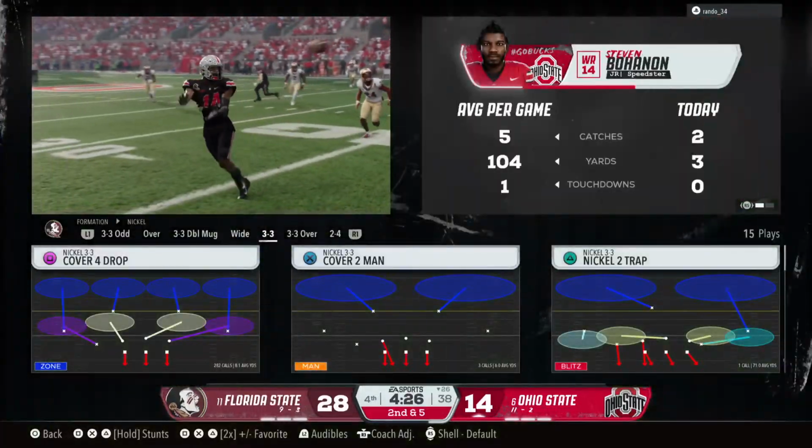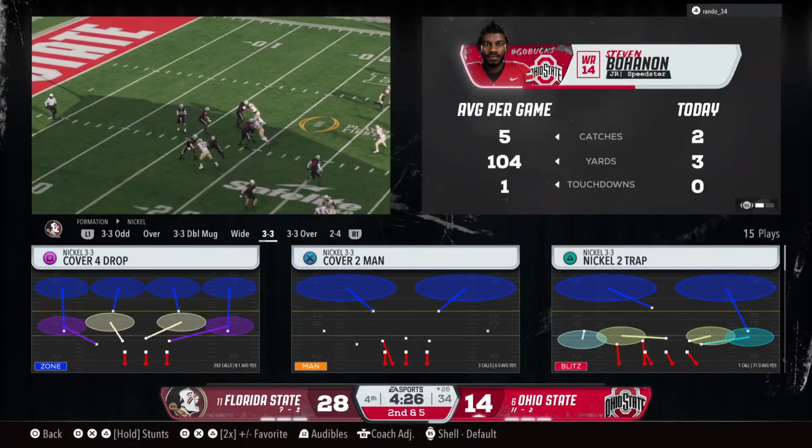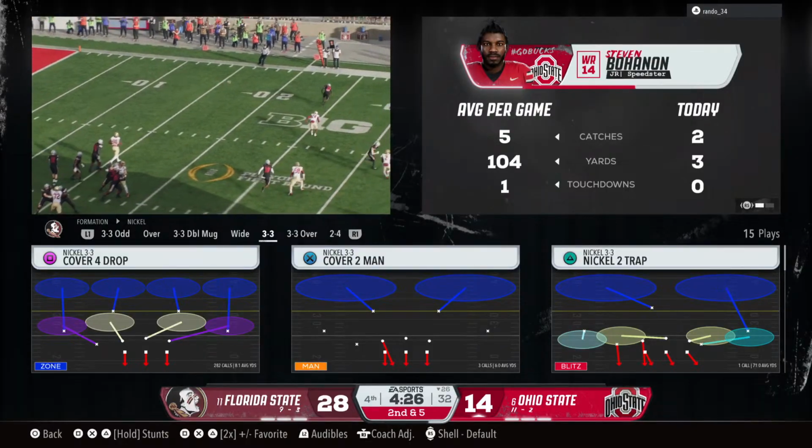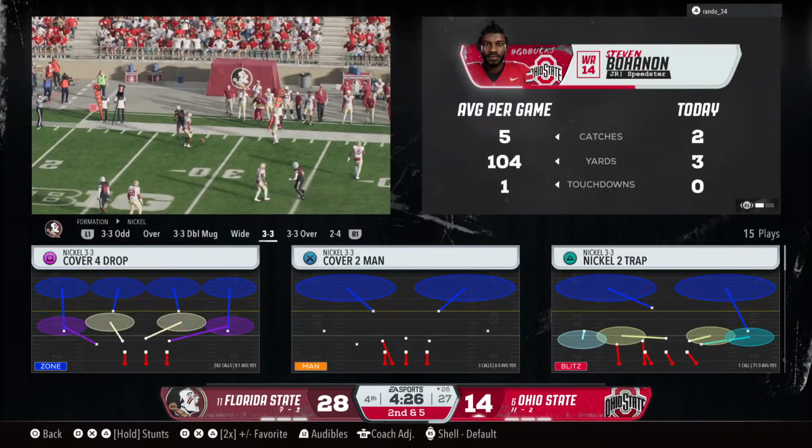Receiver looks it in. It's complete. Hey, it's a nice way to start this drive off, but they've got a long way to go to be able to get this ball in the end zone. Then they've got to get the ball back and score again. So positive yards, but doing it quickly is key.